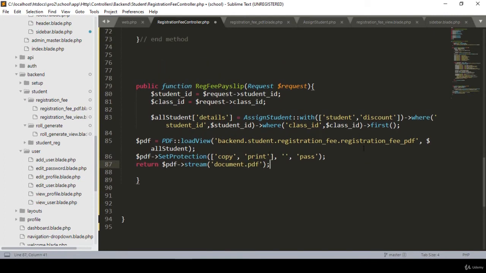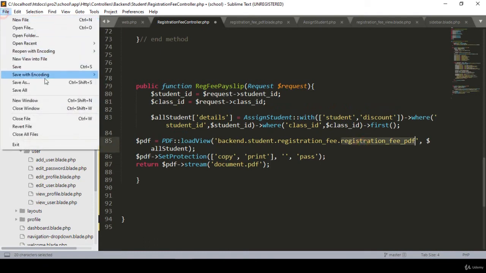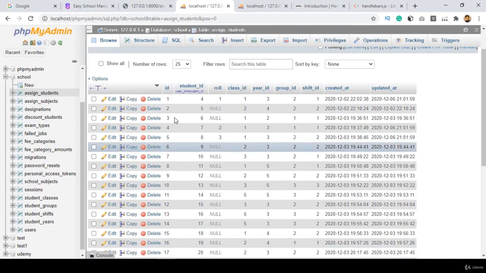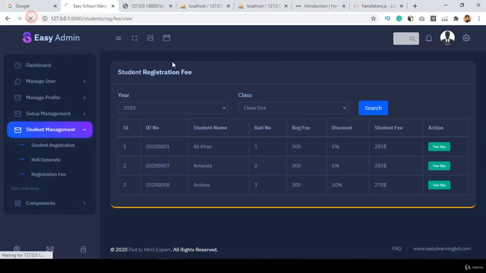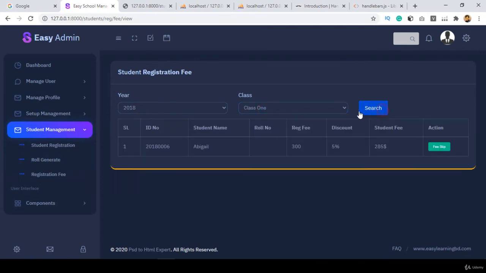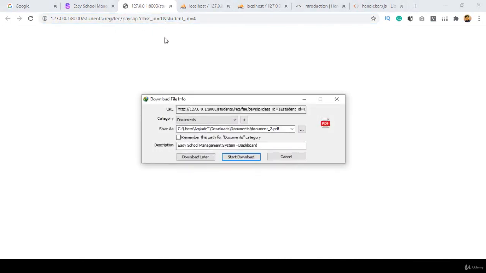Now we have to design this page, right? But better I check it first. Click save all. First of all I have to check whether it is loading appropriately or not. Maybe it will not work here. Now click refresh. Now I choose the 2018 class 1 search. Yeah, they have the one data. Click fee slip. Perfectly, it's now loaded, right? You can see our PDF is loaded. That means everything is actually working perfectly.